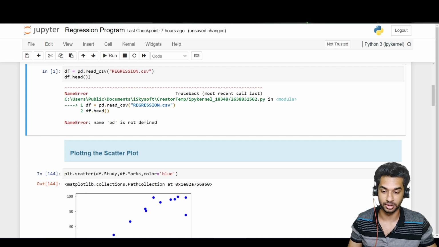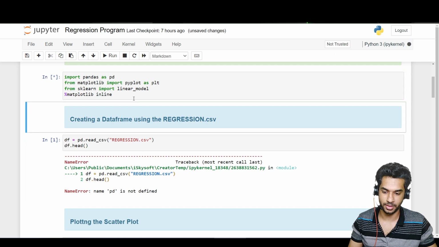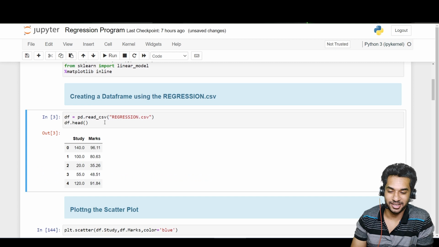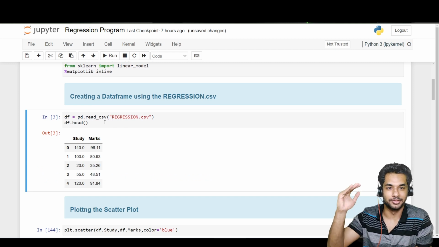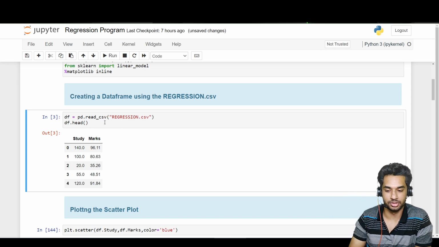Oh, I'm sorry, I didn't run it. Just run. Boom. As simple as that. So before it was printing maybe 15 values, but now it is just printing a small amount. That means the heading values, the beginning few values. So we have the study, we have the marks values in them.